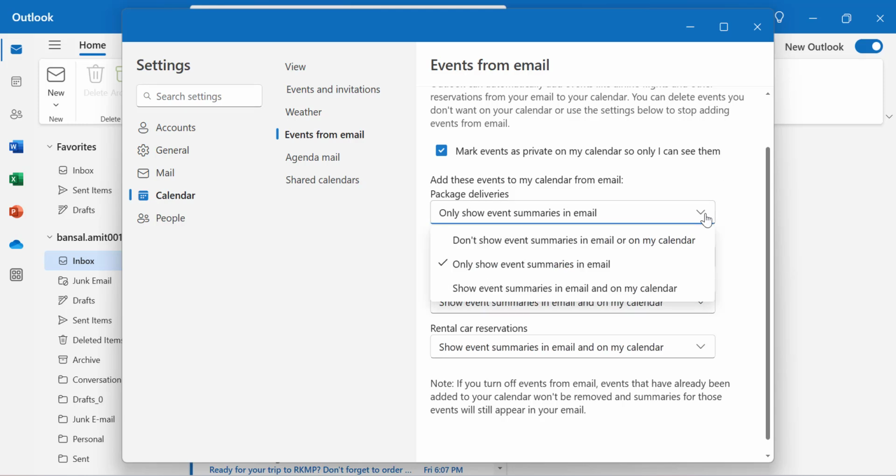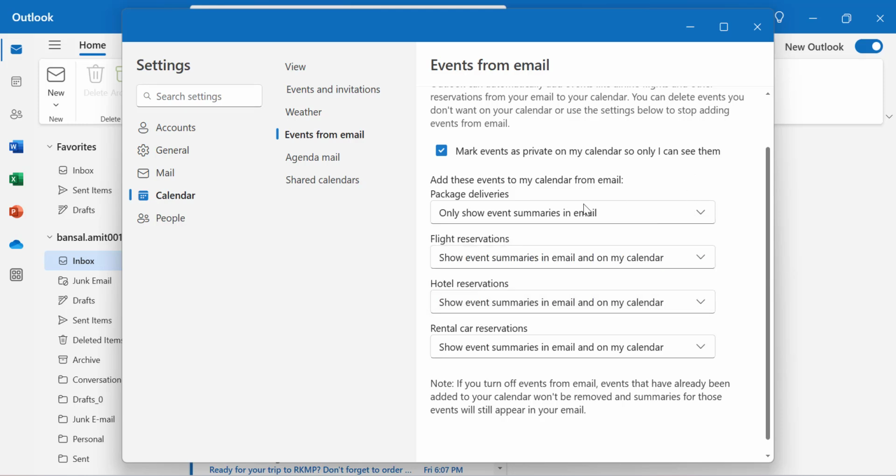There are three options here. Don't show event summary in email or on my calendar. Only show event summary in my calendar. Show event summary in email and on my calendar. Flight reservations, hotel reservations, and rental car services. These are four options where you can very easily connect your email with the calendar, and that is the beauty of the new Outlook, that you will be reminded of your upcoming events from the Outlook calendar.